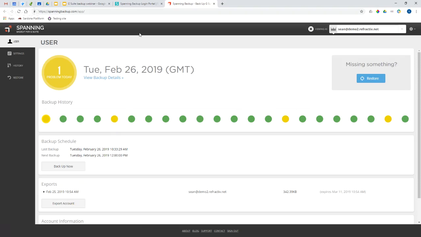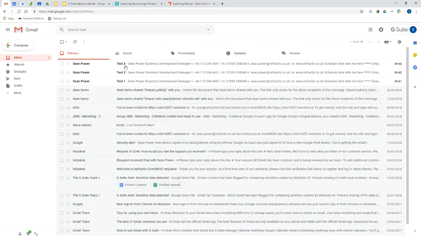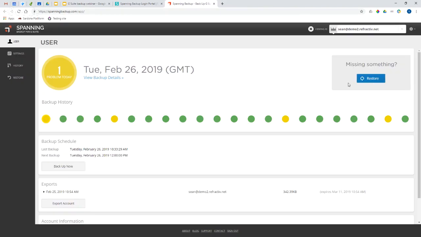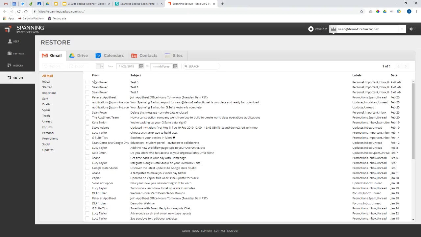I've got a problem. So I'm coming over here to my Gmail account, and I've got these 3 test messages here. I'll use this just for test purposes. So back into my backup, and let's go over here to this restore function, and I'll just check my backup. And you see that these items here are sitting within my backup. So I know that I've got these items safe because I've recently backed up, and backed up this morning.